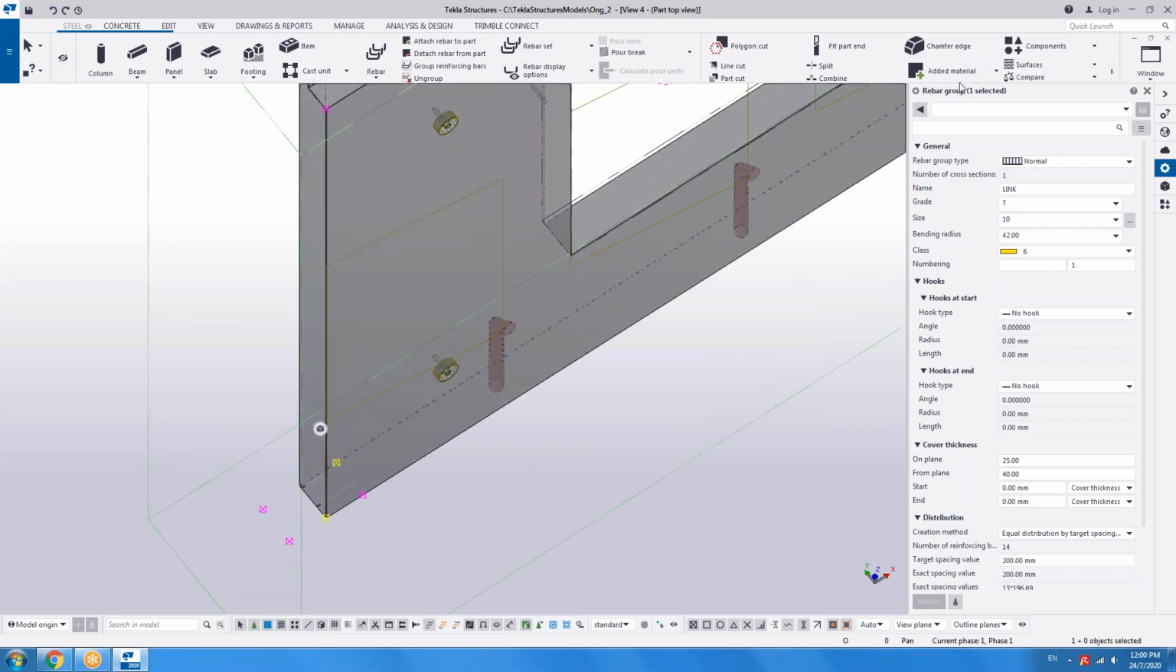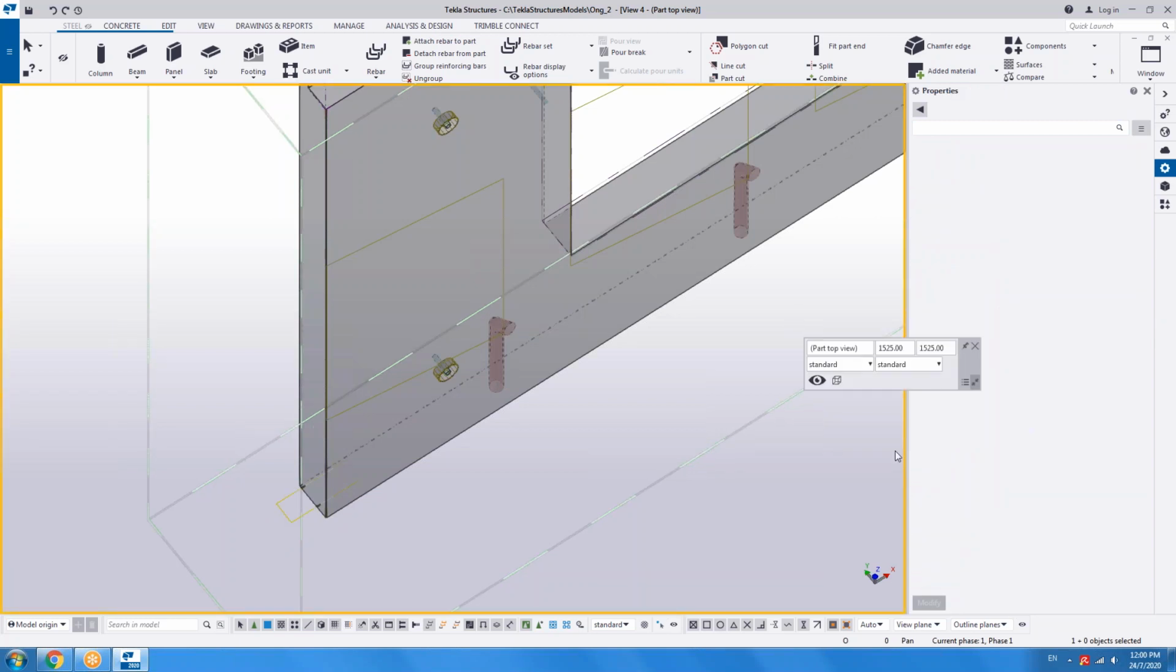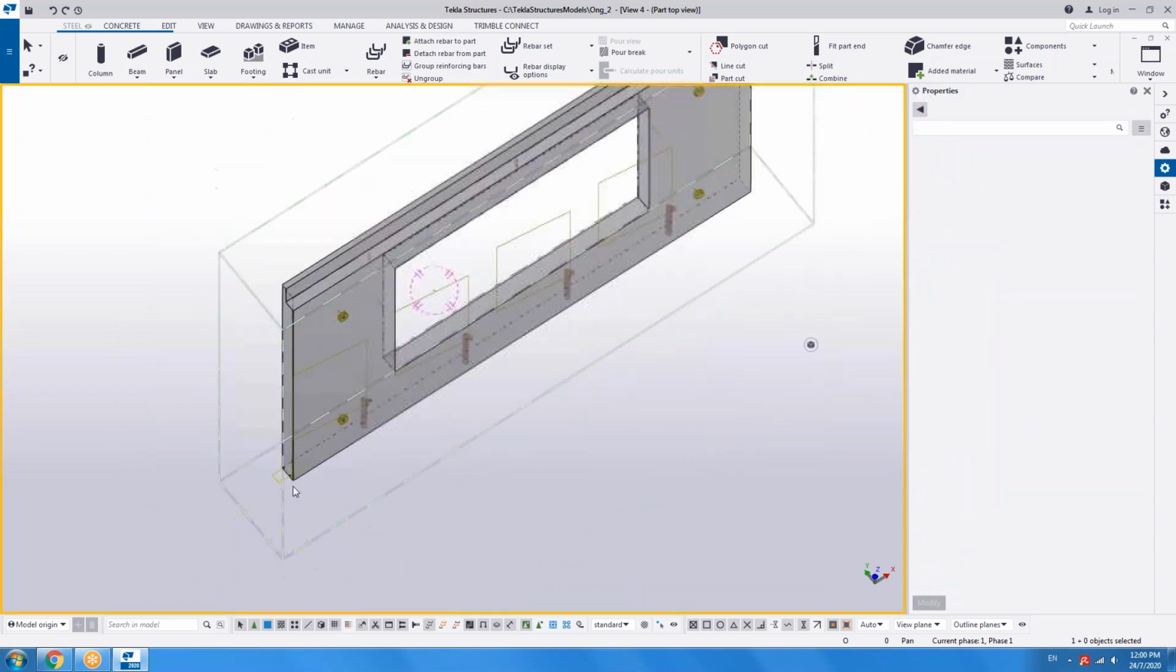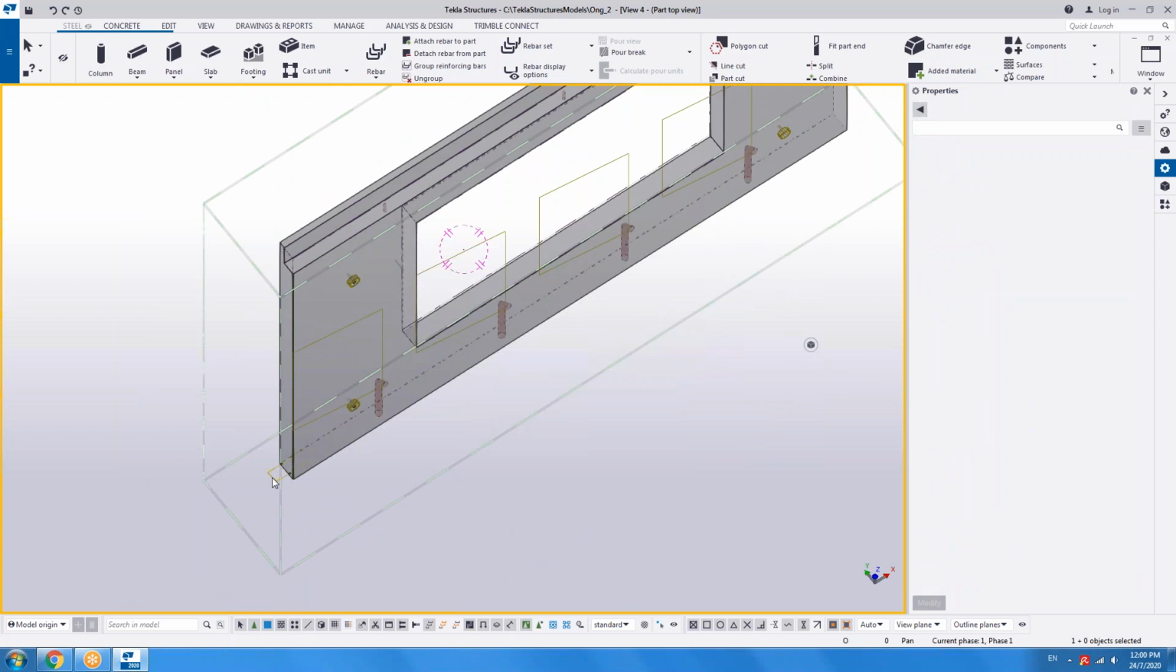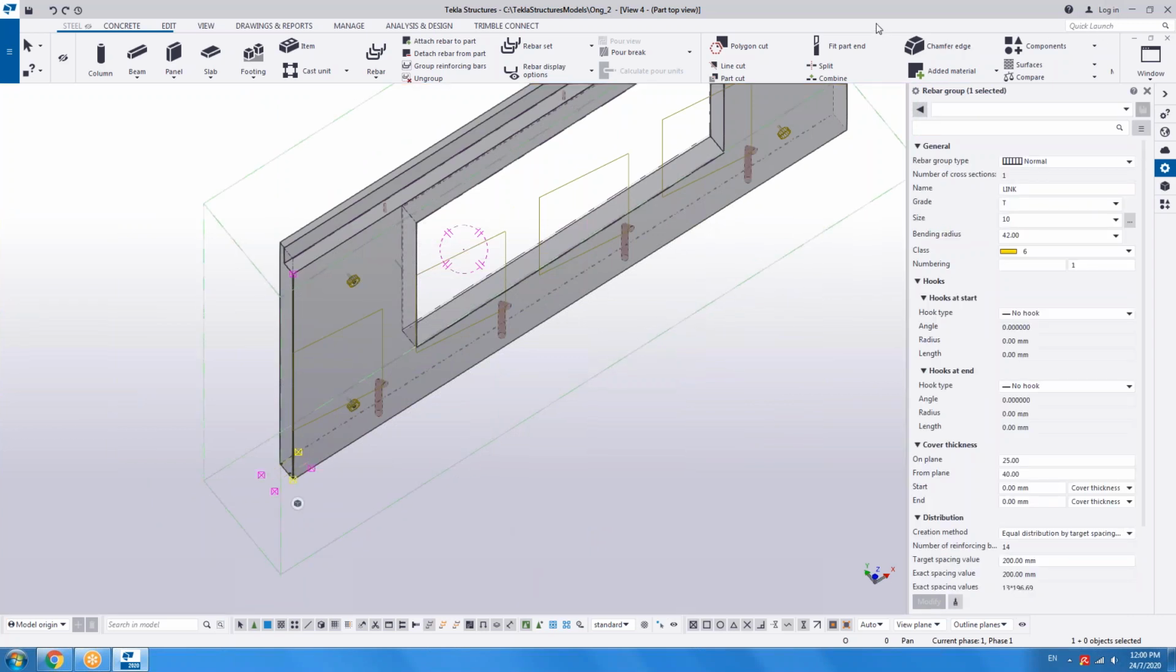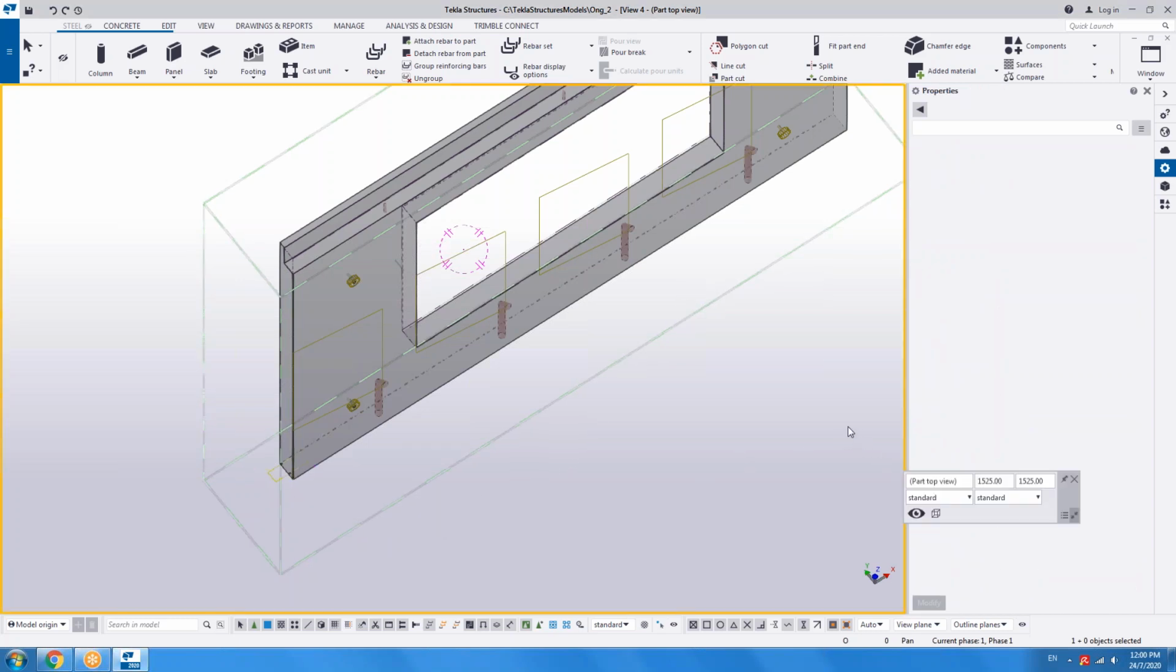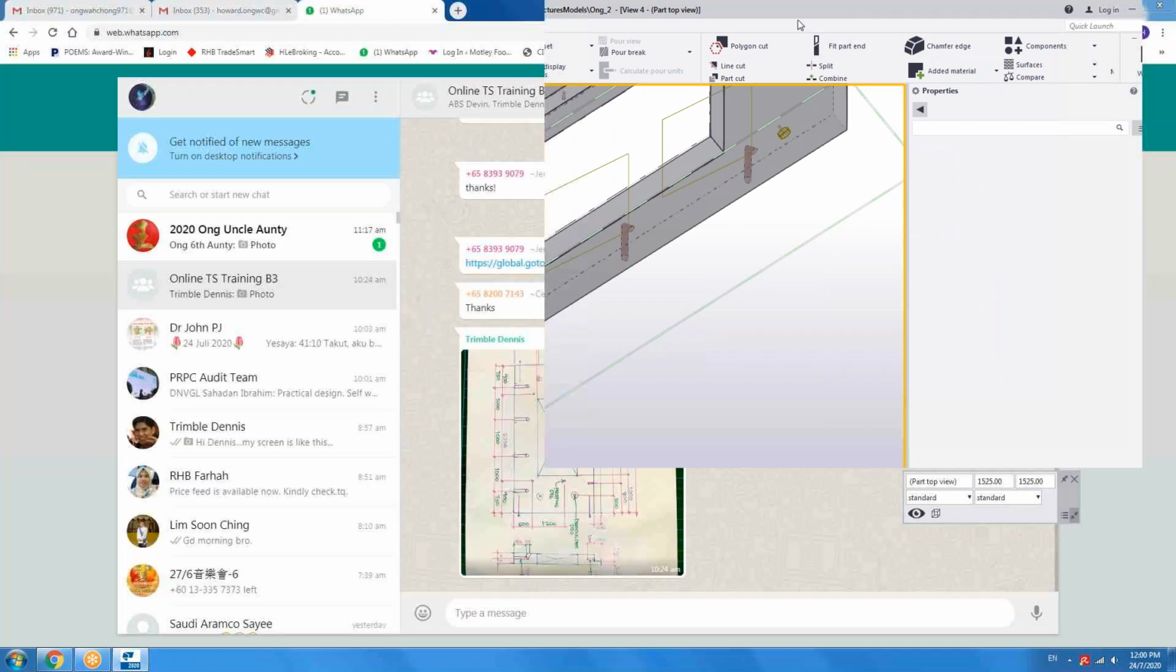Can you change the bending radius to 20? I think the reason for this is this bending radius. Select it and then change the bending radius to 20 here. Bending radius. Below, here, at the right side pane.